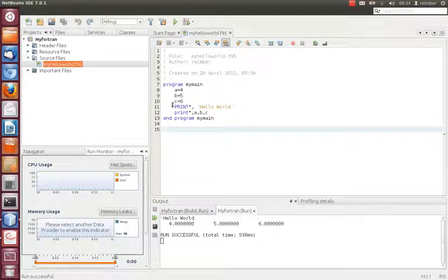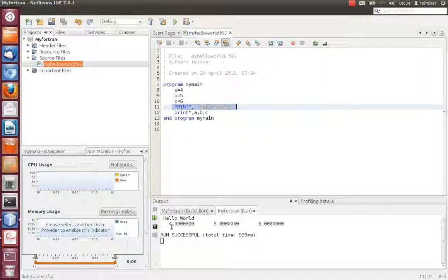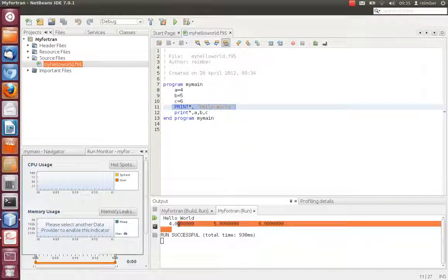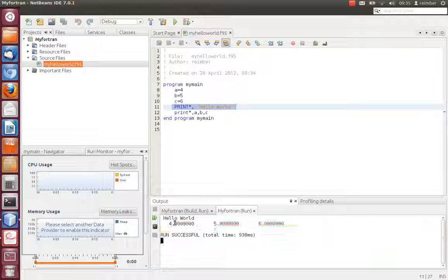notice that we've got our hello world, but we've also got 4, 5 and 6. But look at the values, they are in real format. So we've got a decimal point with zeros after the decimal point. So it's given us those values in real type.